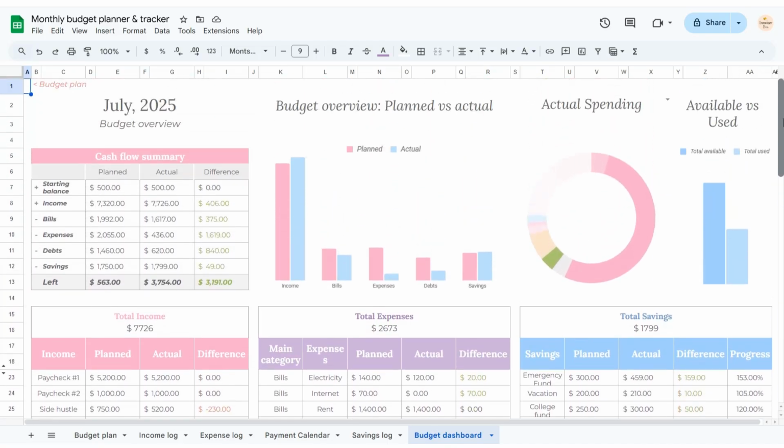At the very top, you'll see a cash flow summary. It shows your actual income, your total spending across bills, variable expenses and debts, your total savings, and what's left over. You'll also see the difference. That is, whether your spending and savings stayed within your available budget or went over.